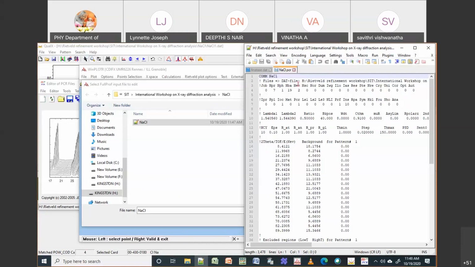There is some problem with my version. Sometimes this code is not changing. So I will close this, put AUT equal to 1, and also put 0 equal to 1, 1. One means it is going to change. I'm going to save it, then open that same file in EDPCR.